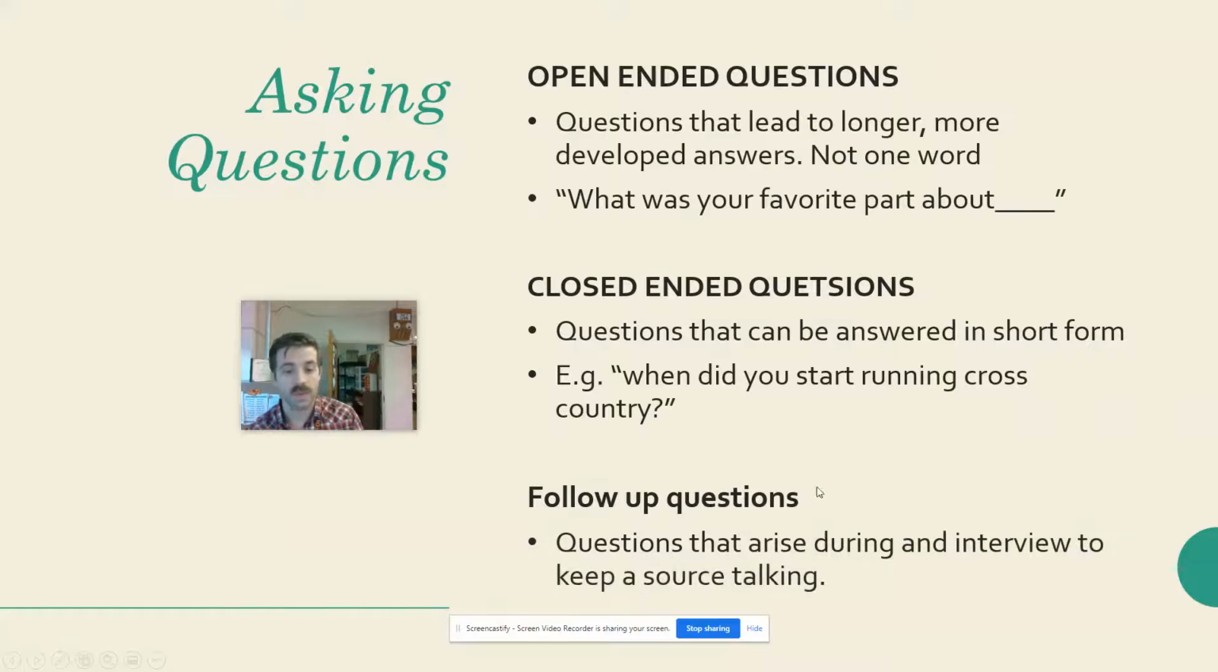And a good way to do that is with follow-up questions. These are questions that arise during an interview to keep a source talking, right?